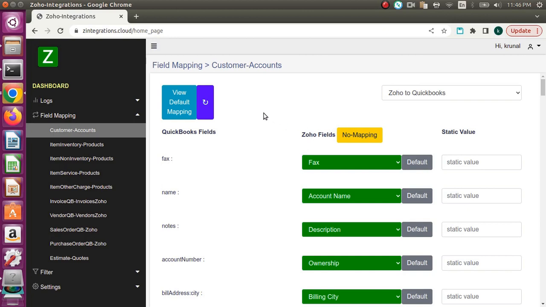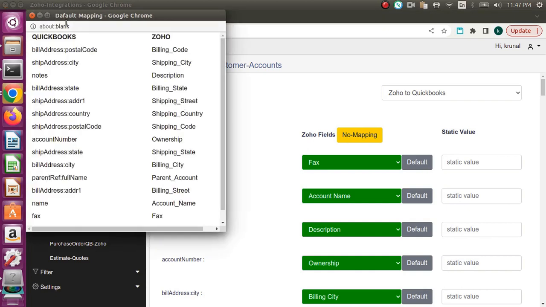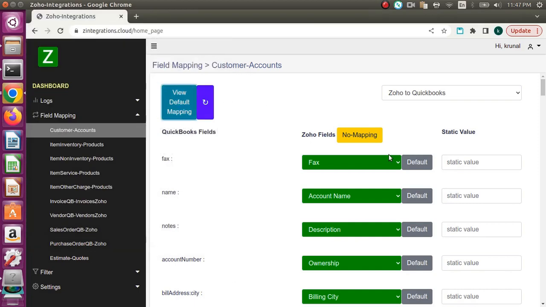We provide default mapping for all the modules, and you can check them by clicking on this button. If you want to provide a static value for a field for any direction, you can set up that as well. Similarly, you can set up field mappings for different modules for different directions as well.